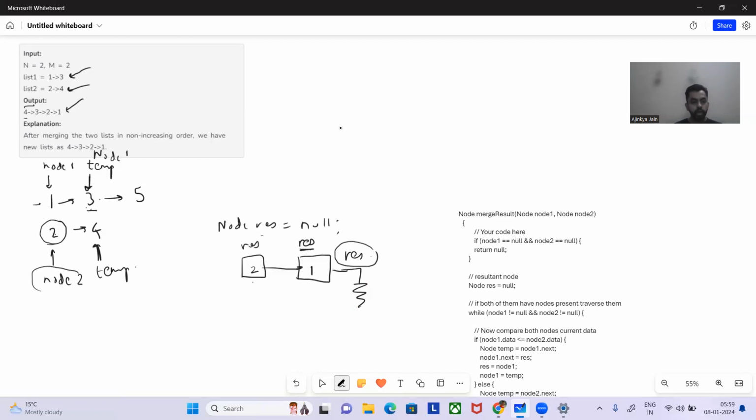And then node 2 equal to temp. So now node 2 will be pointing to this one, 4. Then we'll compare 3 and 4.